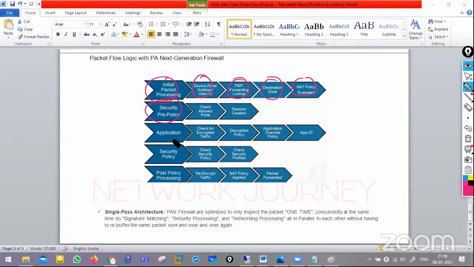Always remember, even if I talk about the models of the firewall, sometimes it varies. It all depends upon the requirement of the client. If my client wants to check the NAT policy later on, then as per the client requirement, we can change the packet flow as well. But most of the time it would remain the same. It will never be changed.